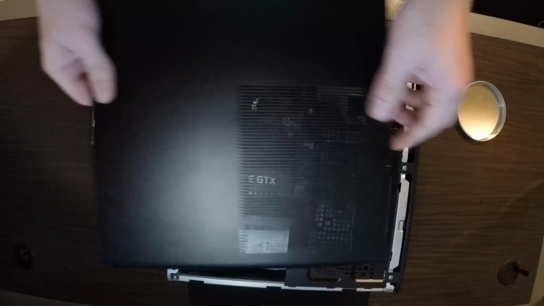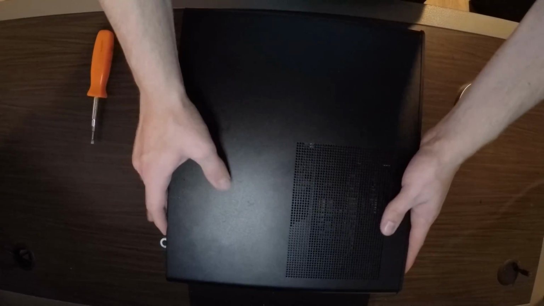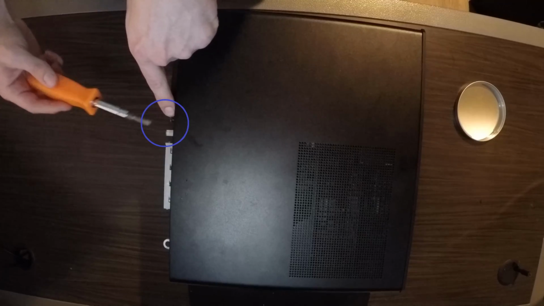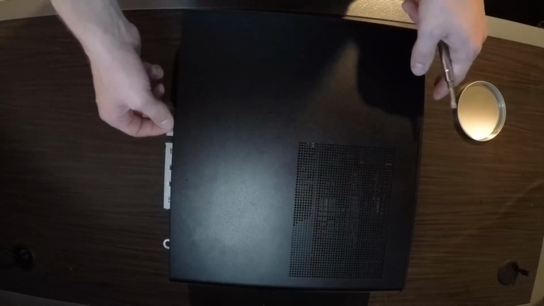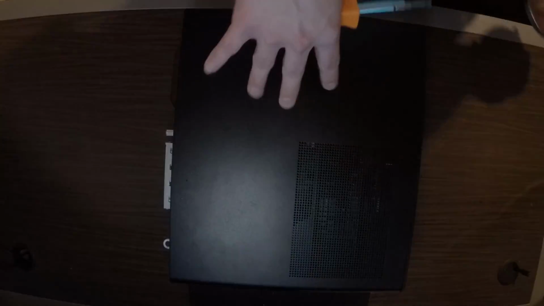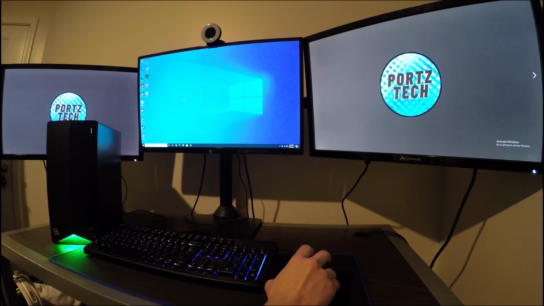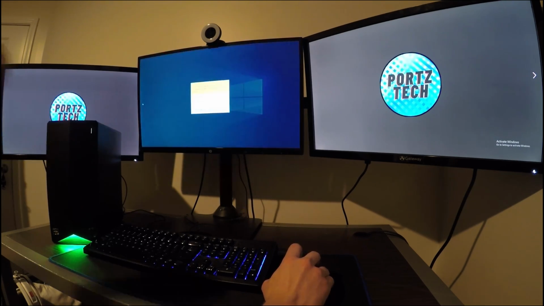Once that's tight, grab your little side panel and slide it right back on. And don't forget to tighten this screw right here. Alright, we're going to plug this in, run a little benchmark on it and see what it did and improved. Alright, we got it all updated, everything's good to go, all the drivers are good. Let's run this user benchmark and see what happens.